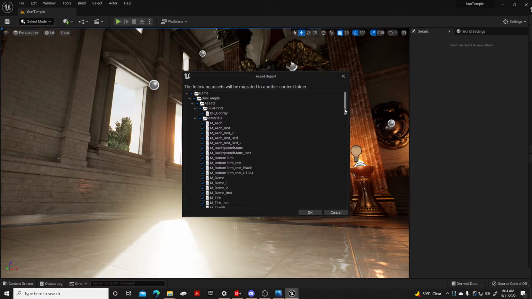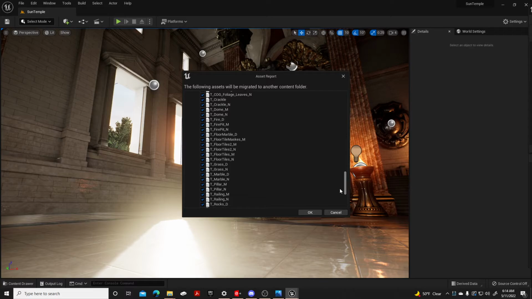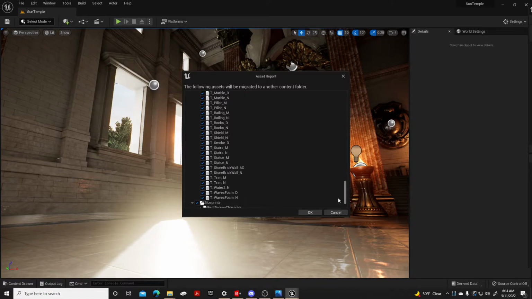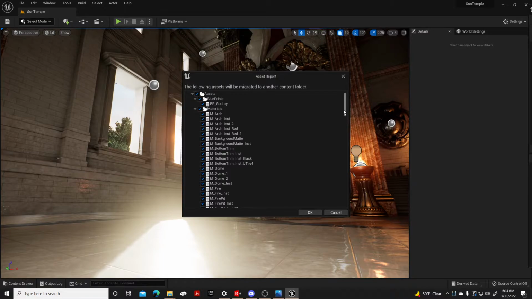This is good. I've got the blueprints that go with it, even though I do need some of them for God rays and some of the other things. But all of the assets that drive this map, not everything in the project, but only what's really required to make this map work, is going to get migrated. So I'm going to click OK.